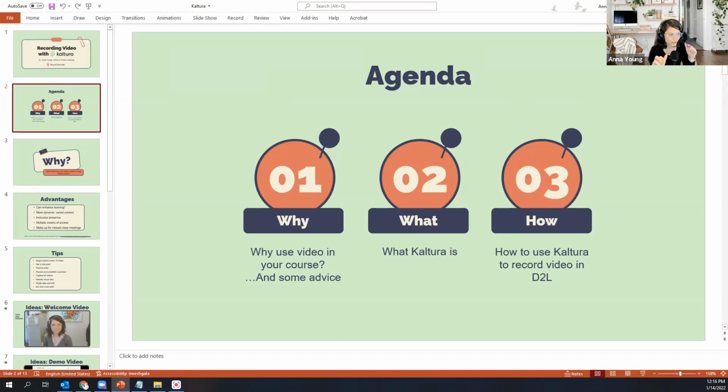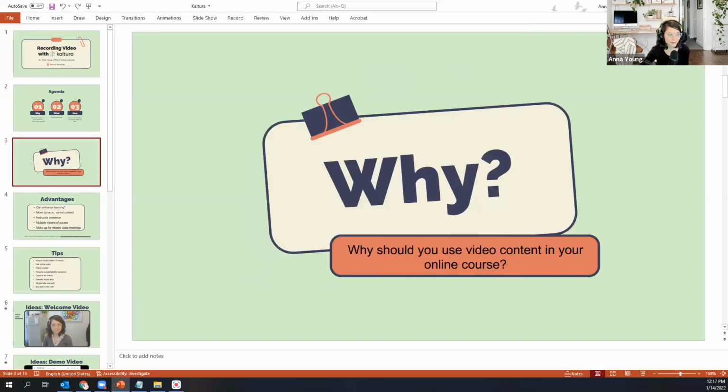Then we're going to switch and look specifically at Kaltura. We're going to look specifically at what Kaltura is and what it can do for you as you're preparing for the upcoming semester. And then we will move into the technical details, and I'll switch away from these slides and switch over into D2L. We will look specifically at how to use Kaltura to record video in D2L, and we'll go through that step by step, how to use all the different tools that I'm going to highlight in this presentation.